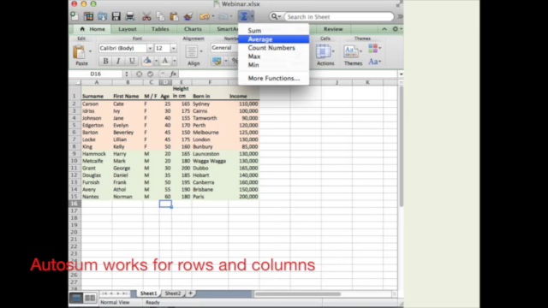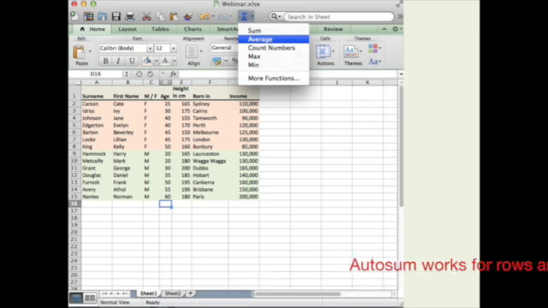Here's another really pro tip. Autosum works for both rows and columns. Just select an empty cell to the right or below the cells you want to sum and type Alt+=. And on a Mac that's Command-Shift-T. Excel will guess the range you're trying to sum and insert the sum function in one step.